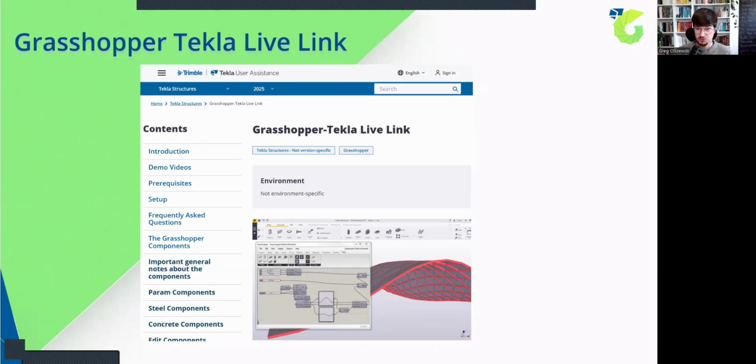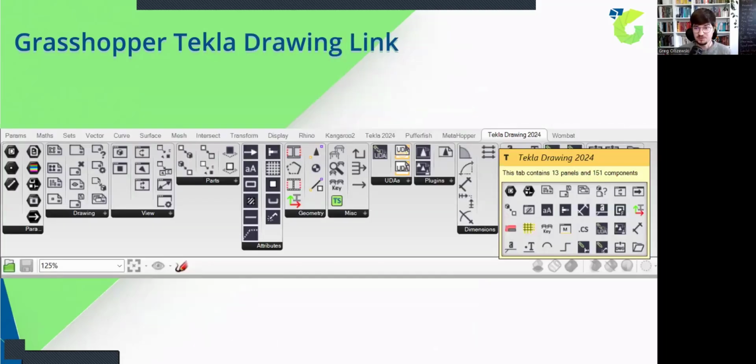But the LiveLink has one drawback because it doesn't cover the drawing part. And that's why some time ago, probably two years ago, I started development of the drawing link. I took the same principles as with the live link, but of course with some changes due to the different nature of the drawings. And as of today, I have developed 151 components, which try to wrap the main functionality of the Trimble Tekla Open API to make it possible to operate with those Tekla drawing entities from the Grasshopper level with the power of visual programming.